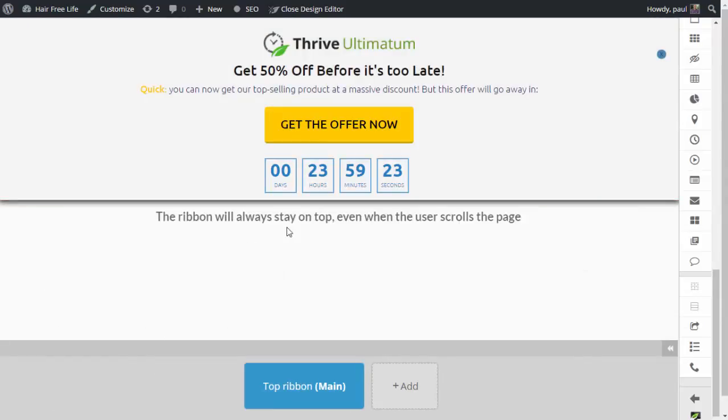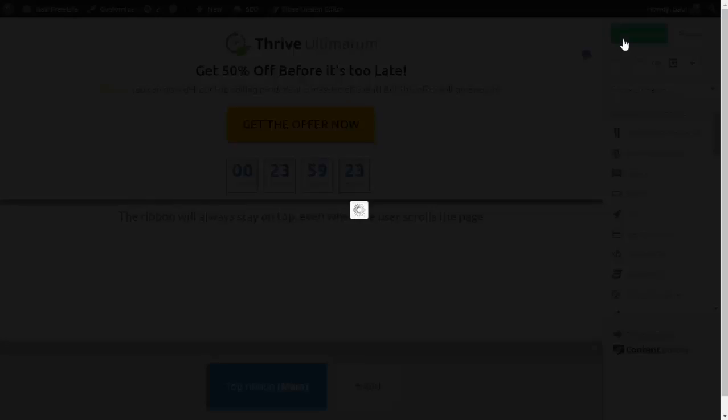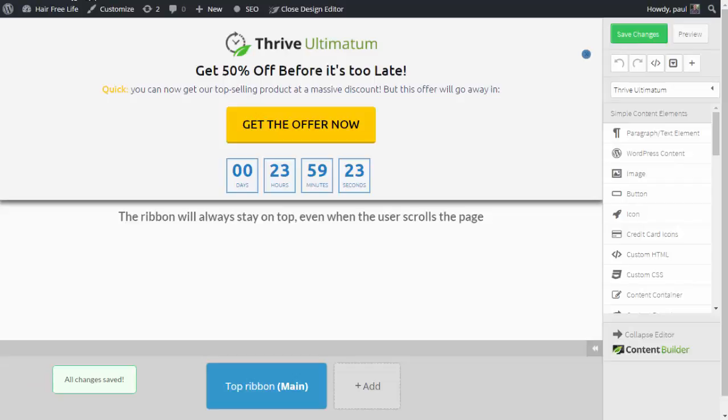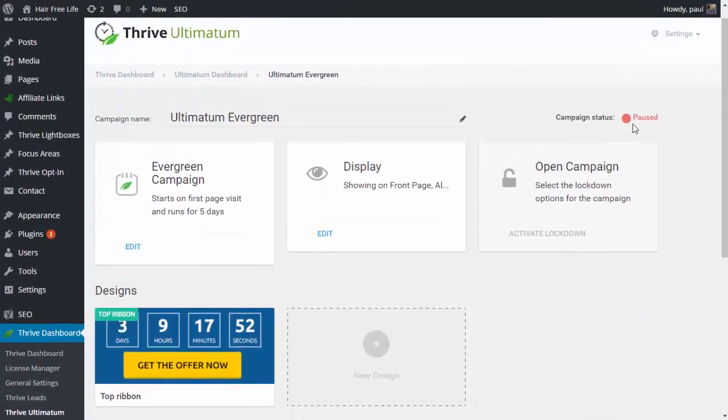So you can see how in 2 minutes I've just completely changed that template. And it's completely customizable. So it's exactly the same editor that's used in Thrive Leads and Thrive Content Builder. So I click Save Changes. I like that. I'm happy with that design. And I come back to my dashboard here. So now I can start my campaign.